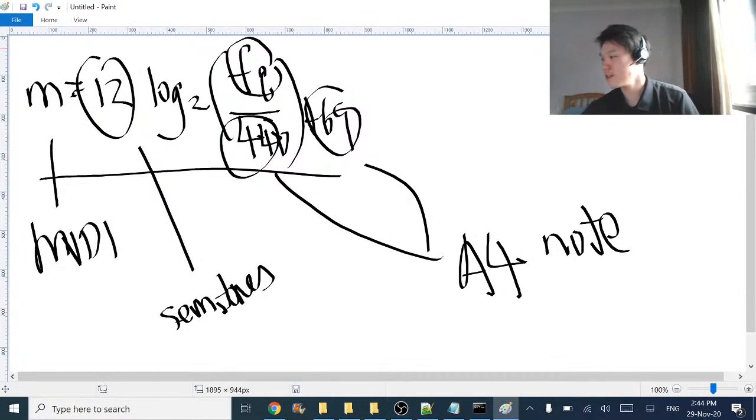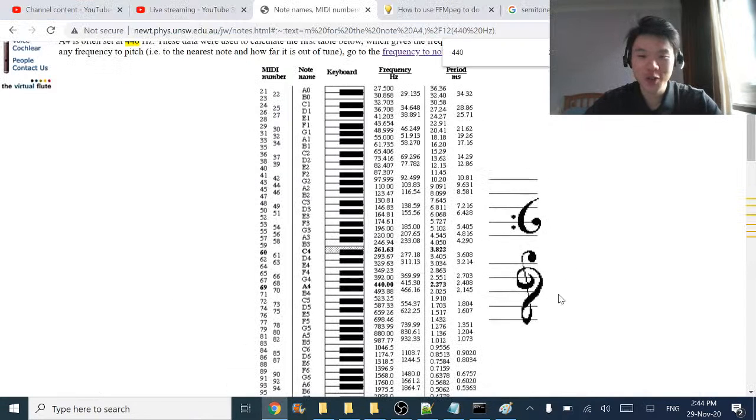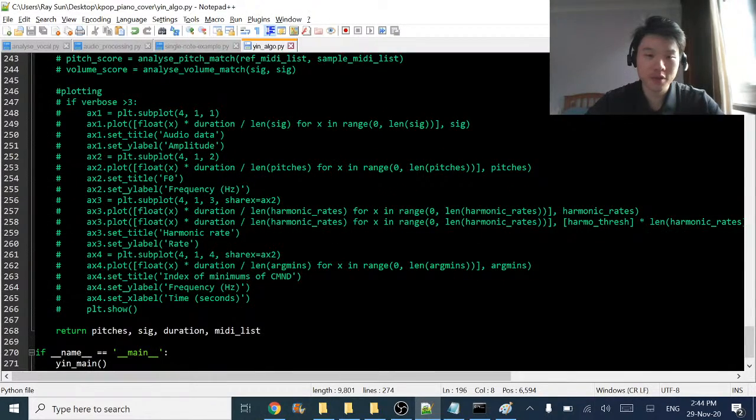So hopefully you know the formula. So let's try to codify it.